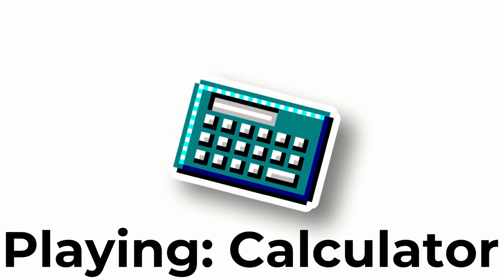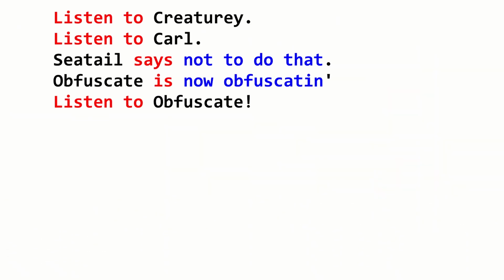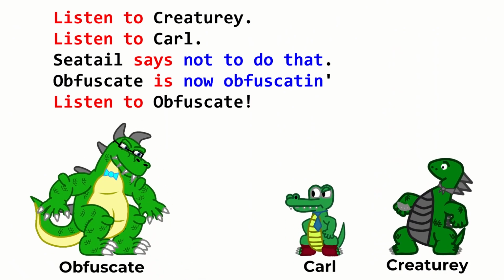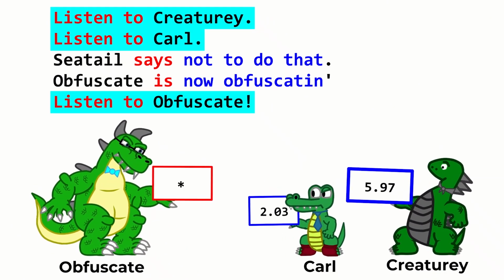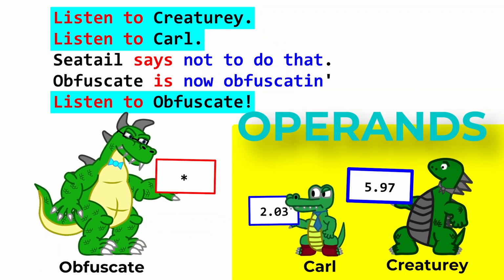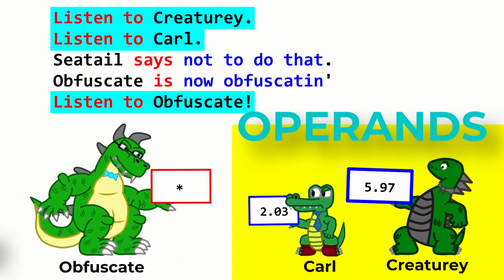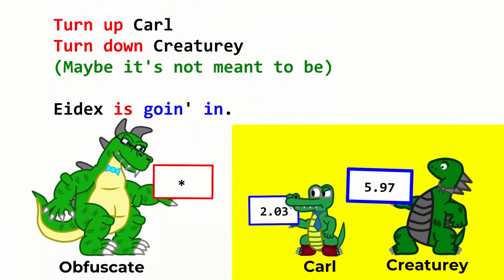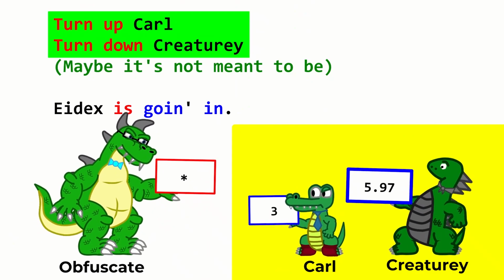So here's one final program that combines everything from the previous ones. The calculator. The variables creaturey, Carl, and obfuscate are taken in as input. Carl and creaturey are the values that you're doing the calculation on, and obfuscate is the operation. They are rounded up and down respectively using turn up and turn down. This isn't necessary, but I wanted this specifically to be an integer calculator, and I have no clue why.